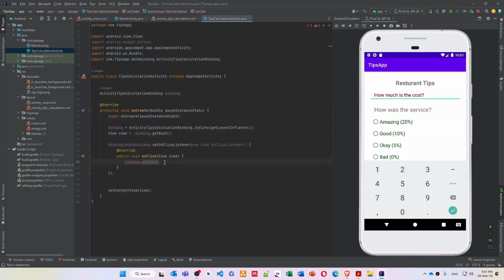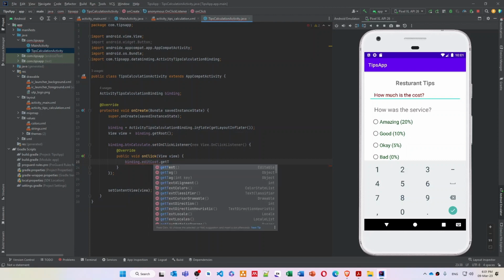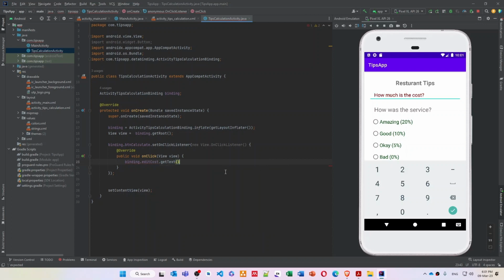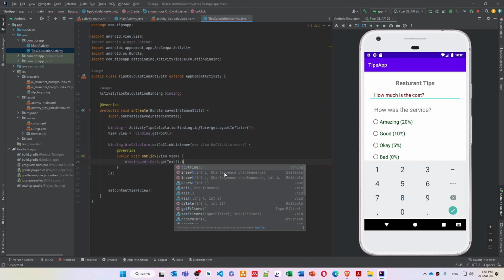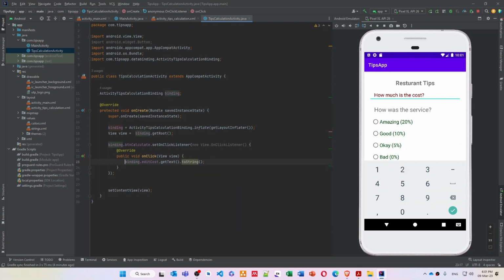So I will take the value from this one using the function getText. We have a function called getText which returns Editable. I don't want it to be an Editable, so I will convert it to a string using the toString function. So now we have the cost. I can store it as a string, cost.